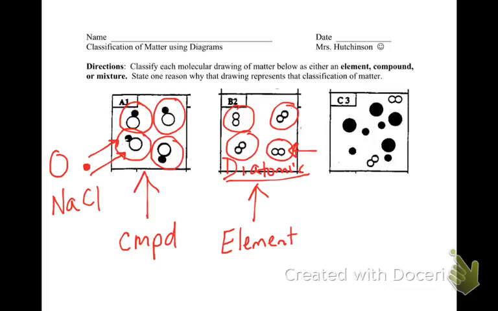Taking a look at C3, we've got, well, an element there, an element there, and an element there. 3 different types of elements. So, since it's not consistent, not uniform throughout, it's not the same, it's not pure, this is a mixture.